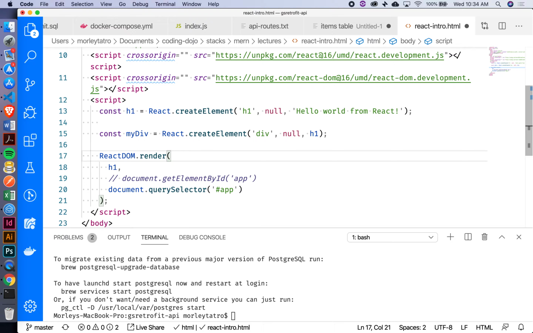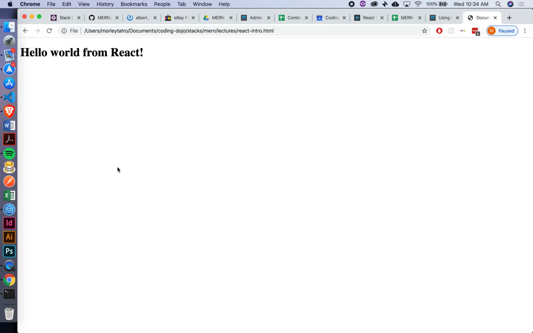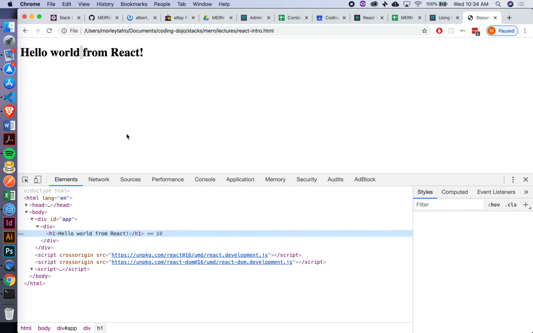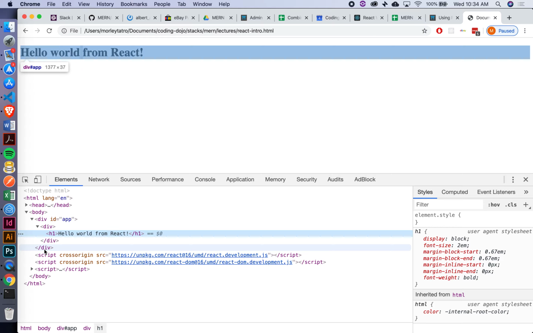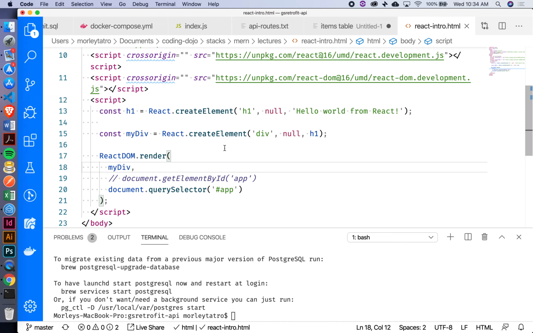Okay, and now instead of rendering my h1, let's render my div, because that's sort of the parent element now, right? Let's do that. Okay, so we're still getting the same thing, but if we were to inspect the HTML here, we would see that yes, in fact, there is this surrounding div, and then I've got that h1 as a child, right? So there's our code.